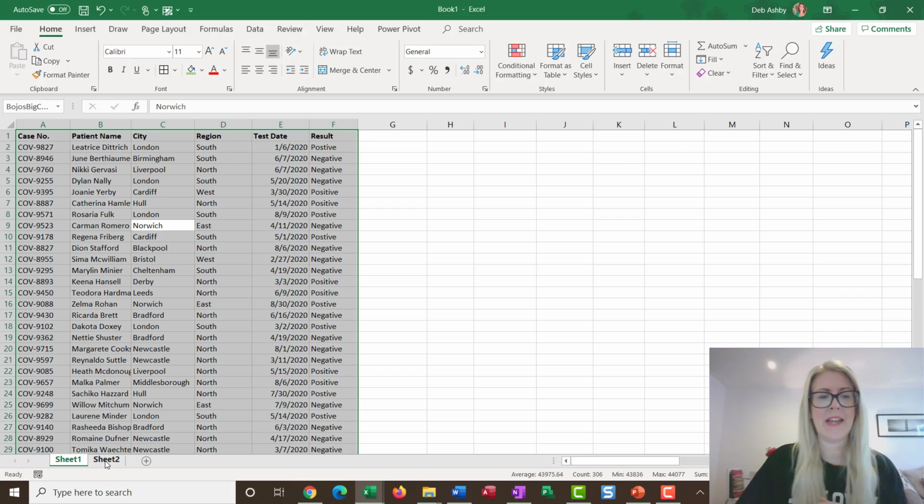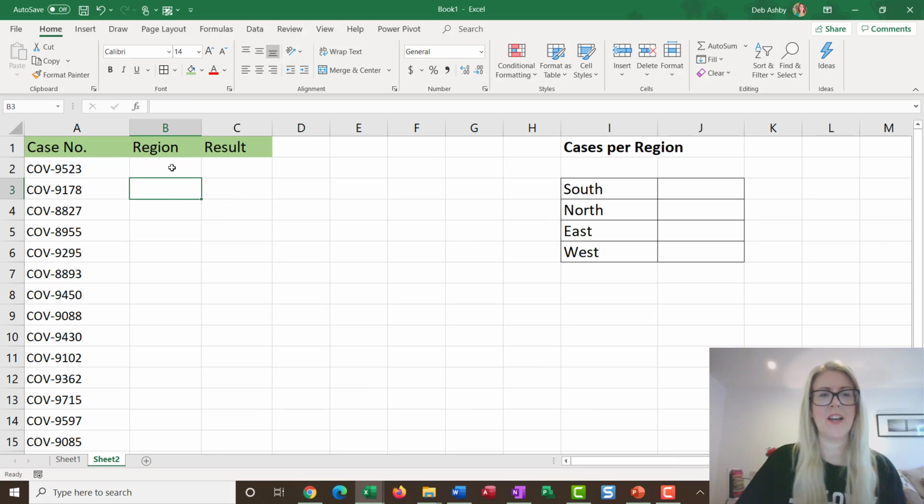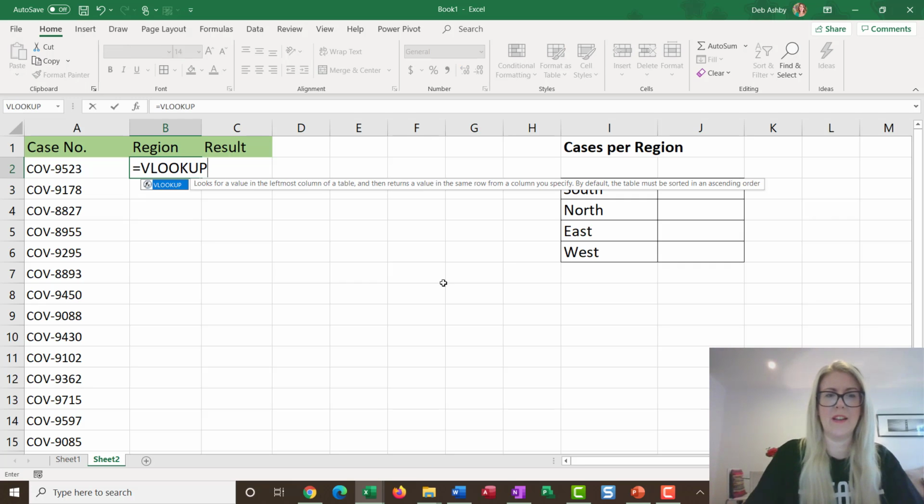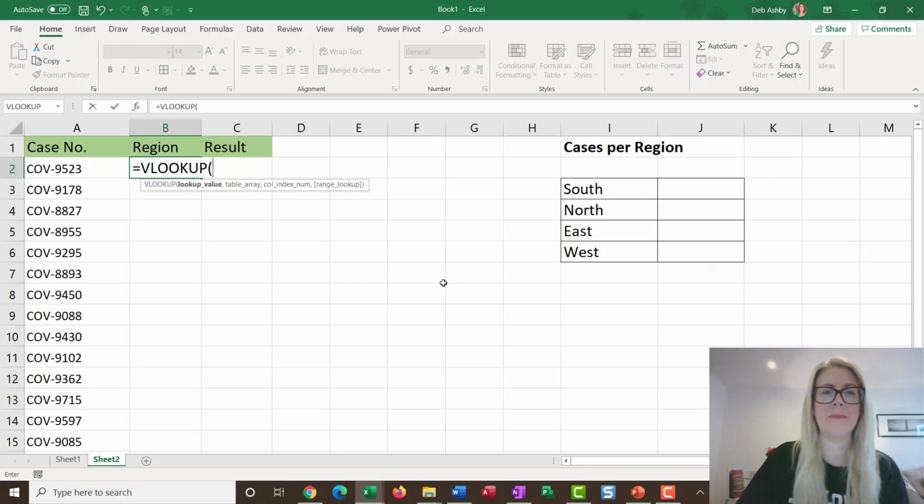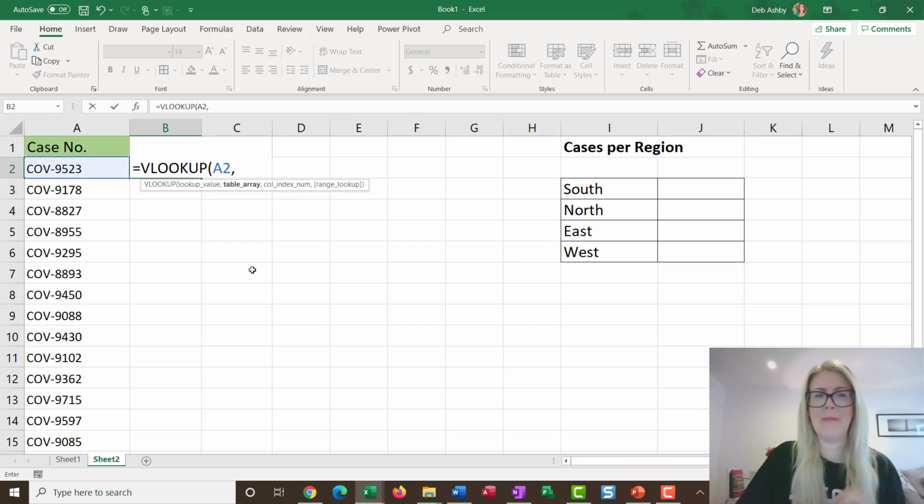So let's jump back to sheet 2, and I'm going to type my VLOOKUP directly into cell B2: equals VLOOKUP, open bracket. We have our arguments underneath. The first argument that we need is highlighted in bold, and it's asking me for the lookup value. So the lookup value is always going to be that piece of common information between the two tables, which in this case is cell A2, comma, table array.